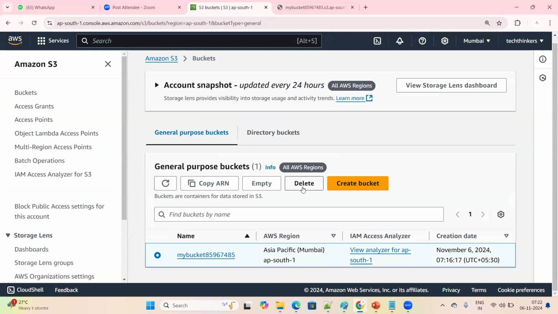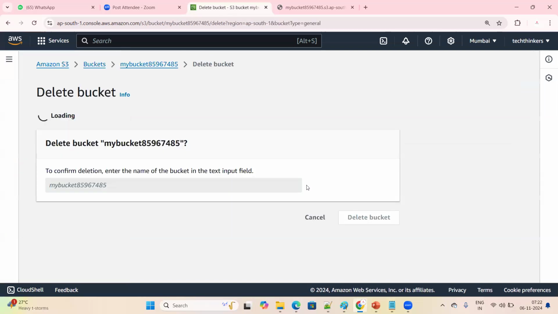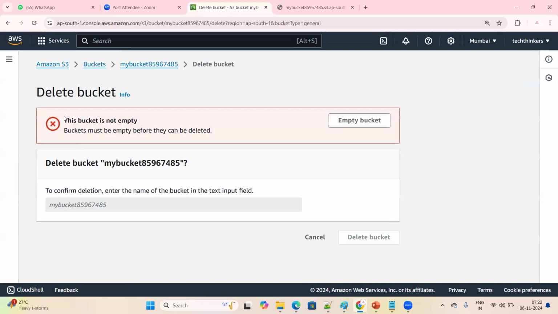It will ask you for some confirmations, okay? Before it gets deleted, you need to empty the bucket. You see where I'm trying to delete the bucket. Can you see it is saying the bucket is not empty. First of all, you need to empty the bucket. What do you mean by emptying the bucket?